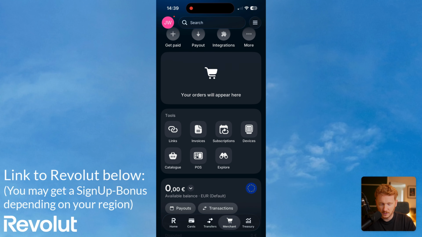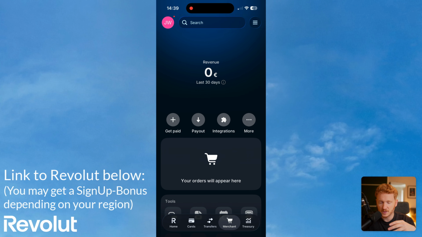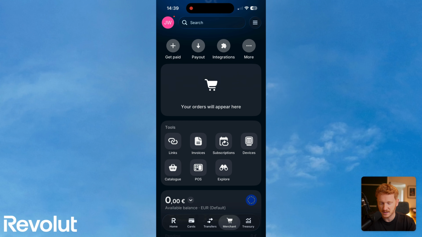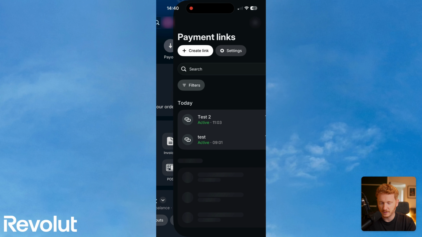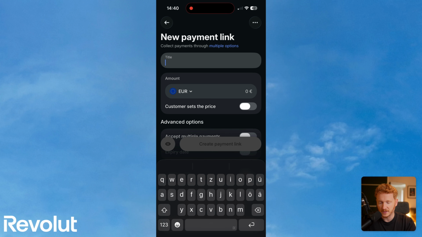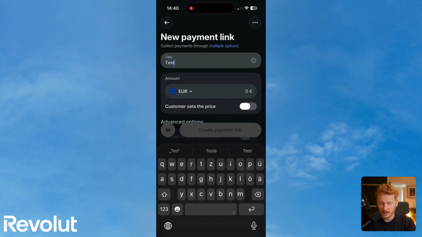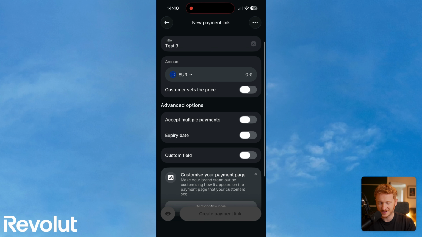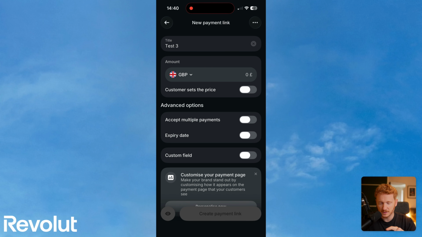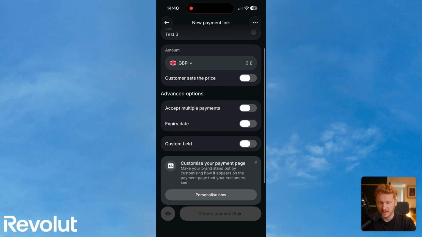But now let's take a look at merchant, because a lot of people choose Revolut because of this feature pack here, because here you can have different tools for receiving money from your customers. For example, the first one, you can generate a link and then people can pay you via the link. So here you just click on create a link, and let's call it test 3 because I made a couple of tutorials already. Then I can choose the currency, and let's choose British pound. And customers can set a price. For example, if you have a charity event running, you can accept multiple payments, so more than one person can pay.